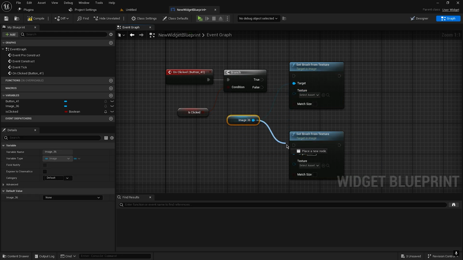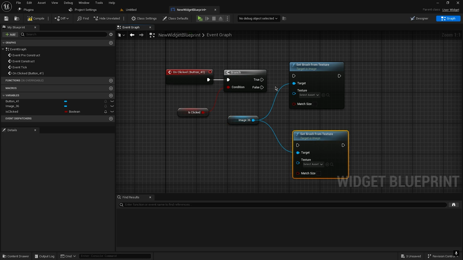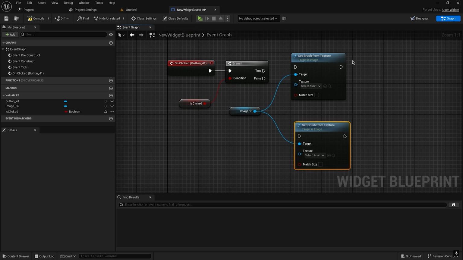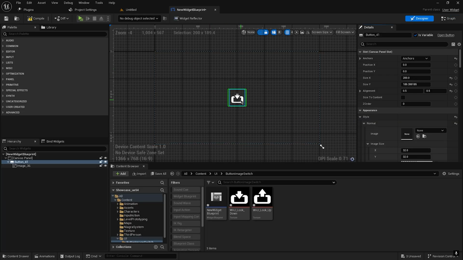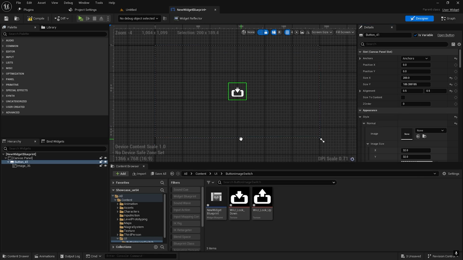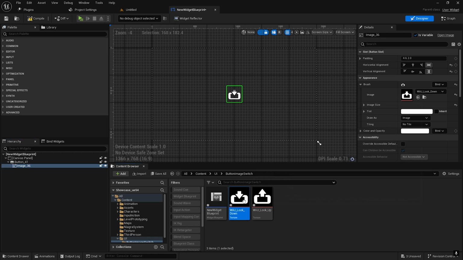Connect this on target. So if this is true, we will update the image. So for default, this is this one. So this is, yeah, this one.